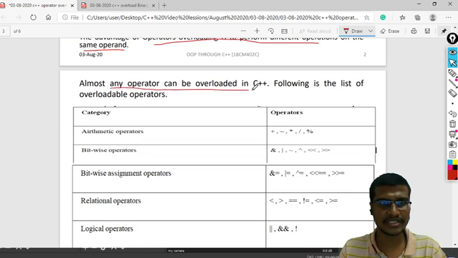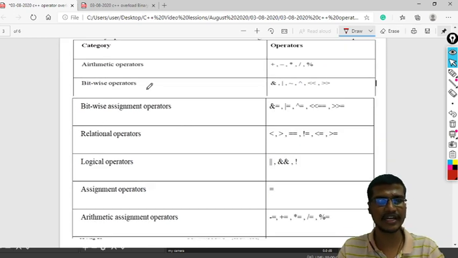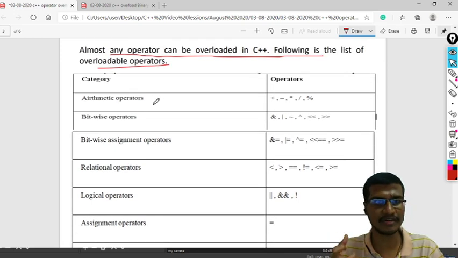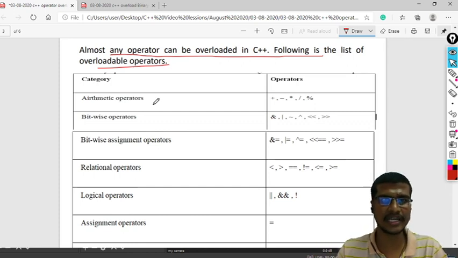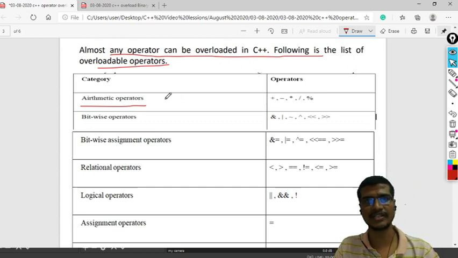Almost any operator can be overloaded in C++. Following is the list of overloaded operators. So we can have different operators in case of overloading. So what are the operators? Some operators cannot be overloaded in C++. We will discuss that later. But the operators that I can overload in C++ are, first, arithmetic operators. I can overload the plus operator, minus operator, multiplication, division and percent, the remainder. All these operators I can overload.